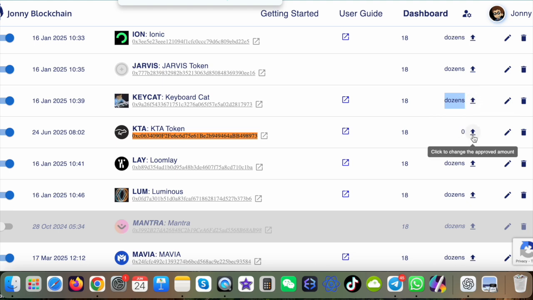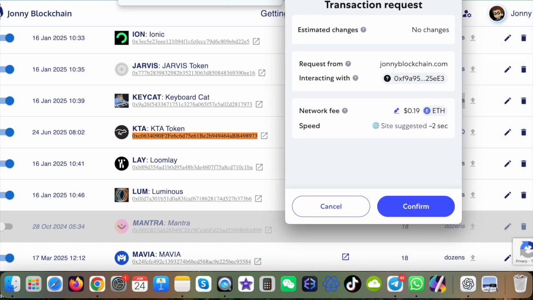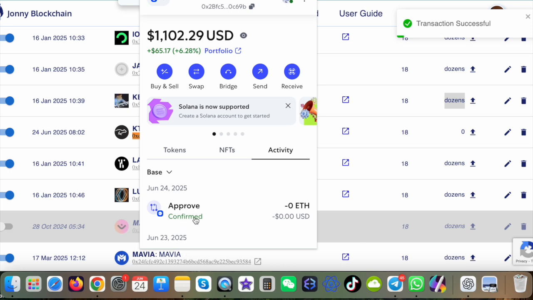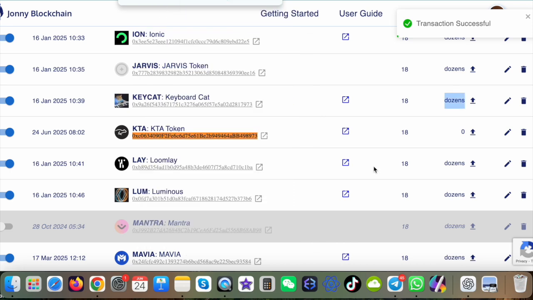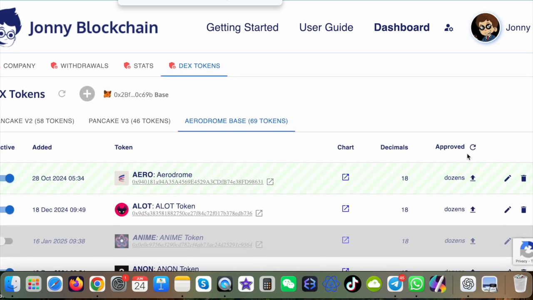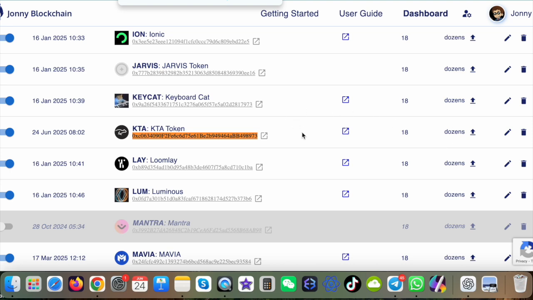So I click on this, and that opens up the MetaMask wallet to approve this token for the contract to trade. I just confirm that, and then wait for that transaction to be approved on the blockchain. If I go into MetaMask, it says approval confirmed. Then all I need to do is come up to the top again, refresh the screen, and look for the token. So that token now is ready to be traded on Jonny Blockchain.